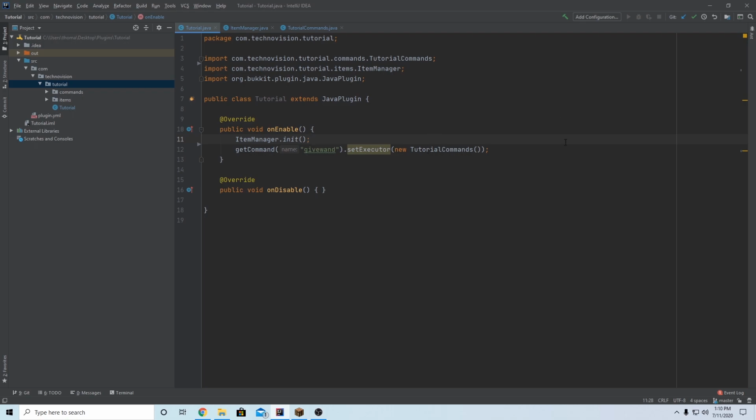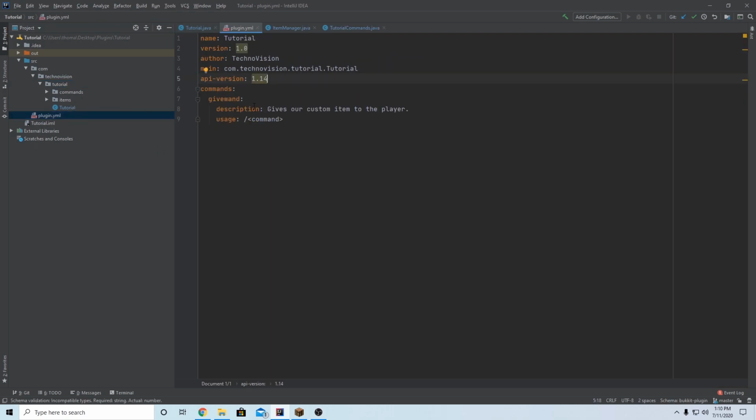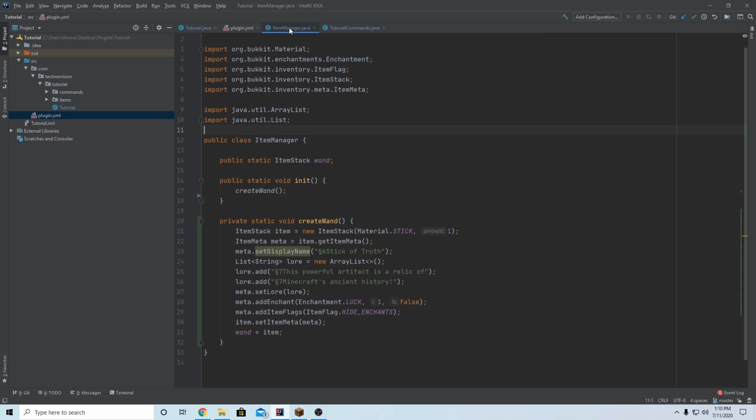Great, so we now have our command here. Now we need to go to our plugin.yml. And I've already set it up here when I was testing it out, but you want to add your command here, give wand. You want to add a description, gives our custom item to the player, and then a usage, of course. So that's all you really need to do. Once that is in your plugin.yml, this little section right here, then you can get your item in the game.